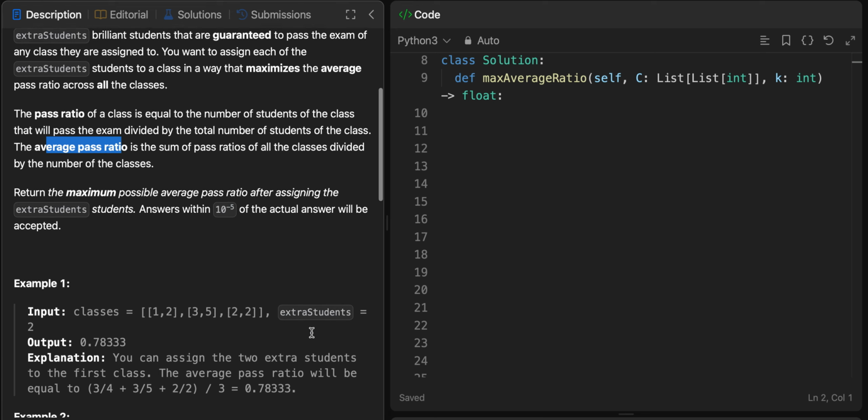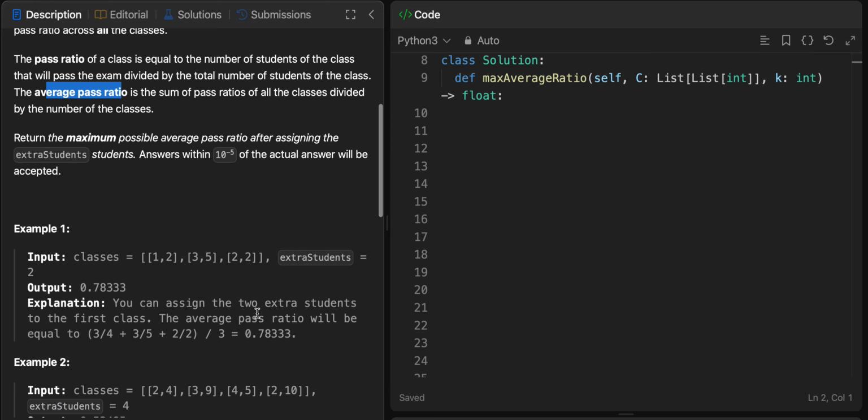So for example, in this case, you can assign the 2 extra students to the first class. Well, you're adding 2 students, so 2 plus 2 is 4, 2 plus 1 is 3. And then when you sum up all of the pass ratios and divide it by the number of classes, you get this average pass ratio. So they want us to return this.